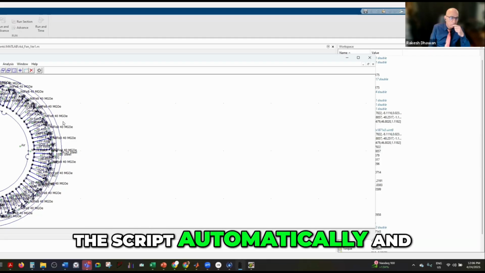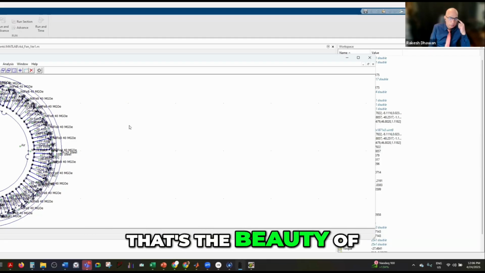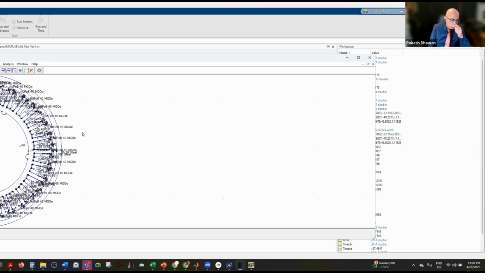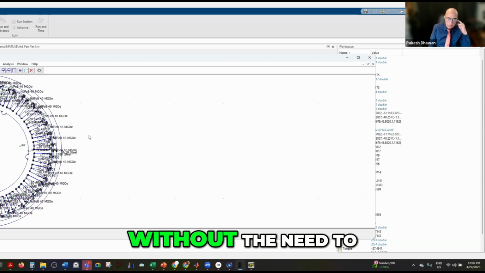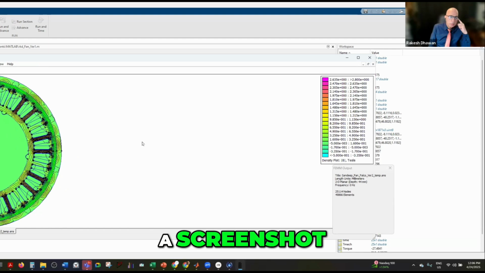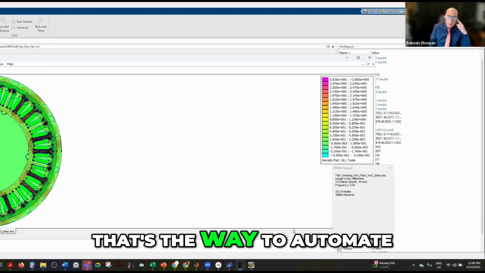a script automatically and do all of that, right? So that's the beauty of having this MATLAB script, which can run on its own and do all the recommended analysis without manual intervention. At least we can see one slide. Take a screenshot once you complete one cycle. That's the way to automate.